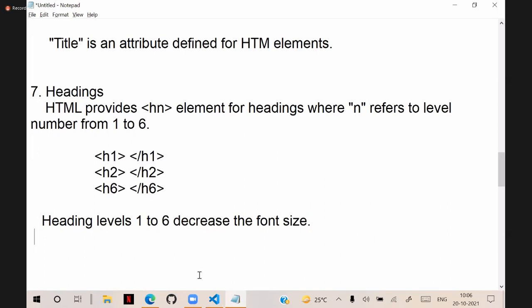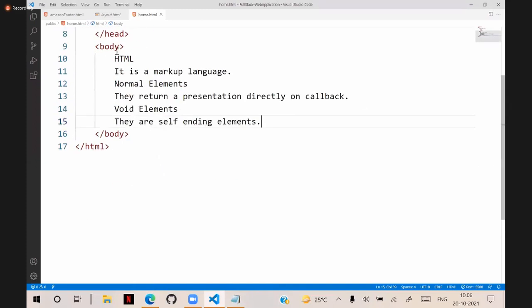So headings are nothing but, see, let's go into this. HTML is a heading, so I will enclose it in an H1 heading. And normal elements is a subheading under this, so for normal elements I give heading 2. Void elements is also the same as normal elements, so this also I will give as heading 2. It's not like heading 1, under it heading 2, under it heading 3. Levels we have to define by levels.